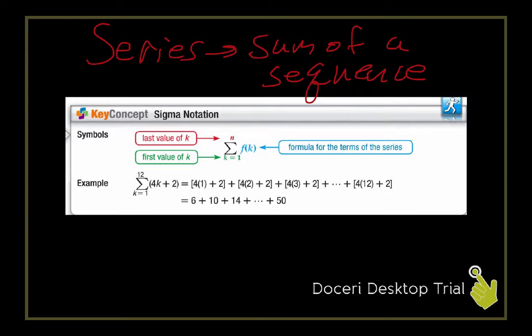So basically what you do is you take all the numbers in a sequence, or a certain group of numbers in a sequence, and you add them up. That's what a series is. Okay, it's a sum of a sequence.